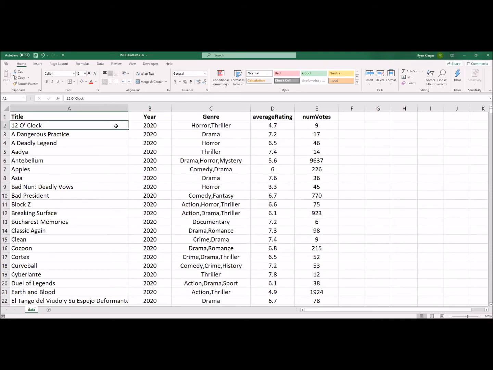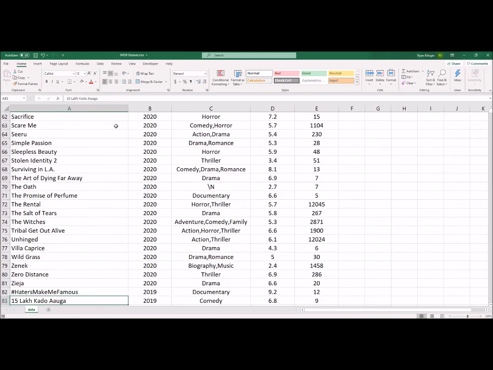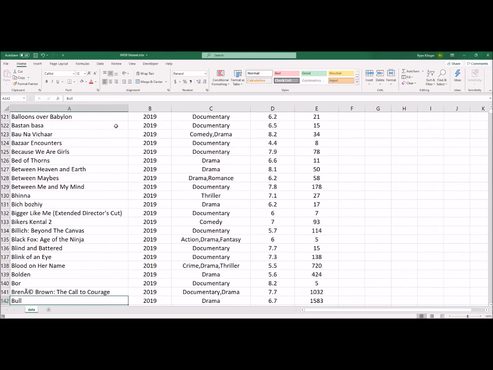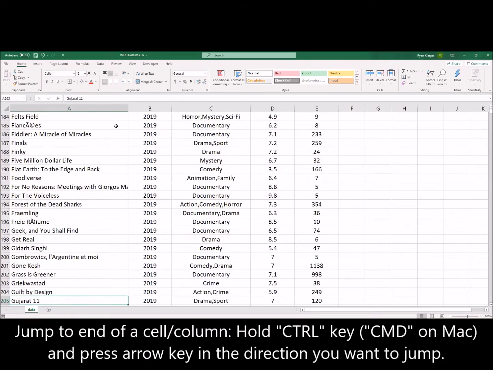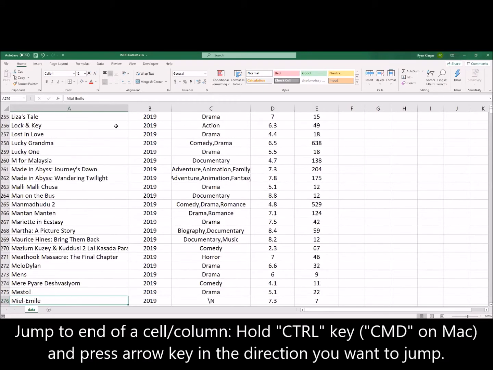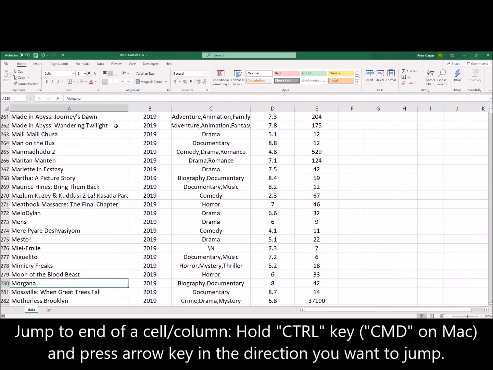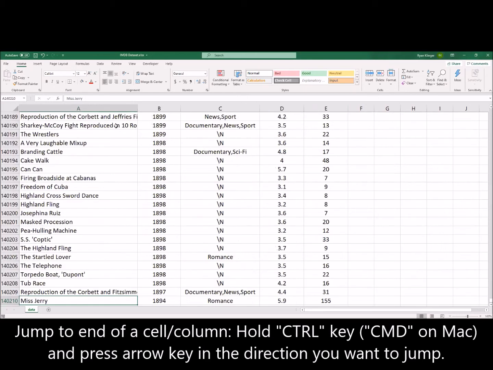For instance, let's say we wanted to jump to the last movie in the list. If we were to start at the very top and push the down arrow to scroll down the list, like this, it would take us over an hour to get all the way to the last row. Fortunately, there's a shortcut. If we want to quickly move to the end of a list, we can hold down our shortcut key, which is the control key on a PC or the command key on a Mac, and then press the down arrow. This will immediately take us all the way to the bottom of the list.